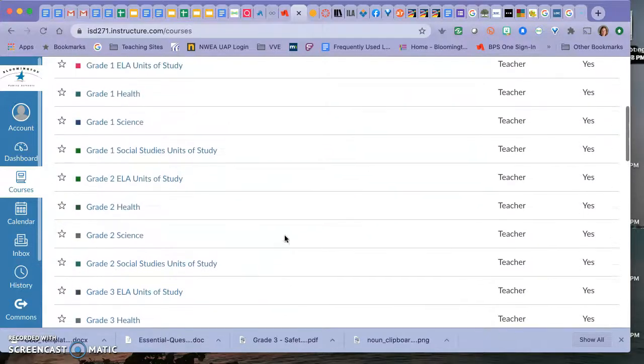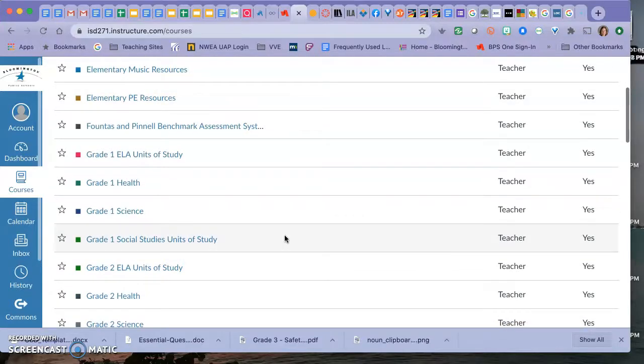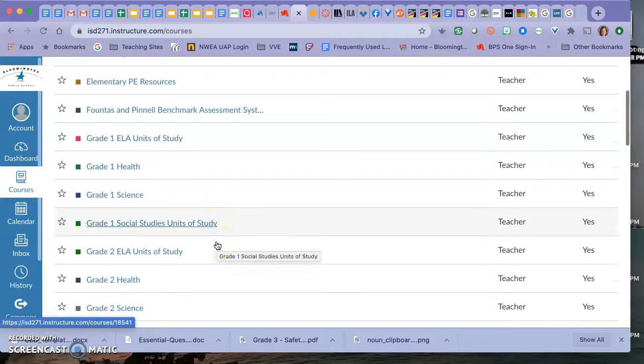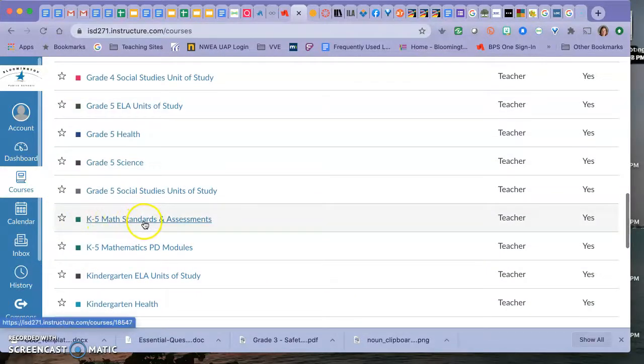Most of you will have access just to grade level courses, so let's pretend that you're a first grade teacher. You would see grade 1 ELA, grade 1 health, grade 1 science, and grade 1 social studies. Math is combined under K-5 math standards and assessments.